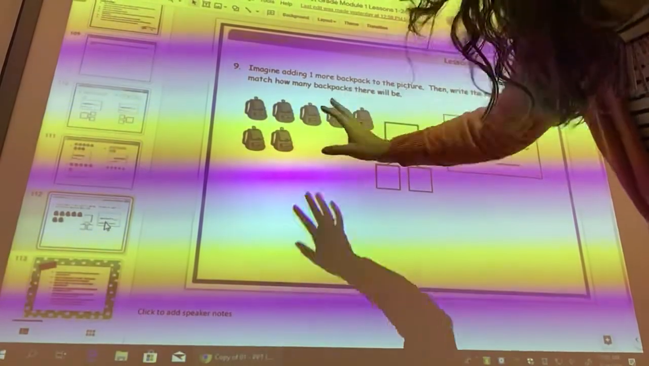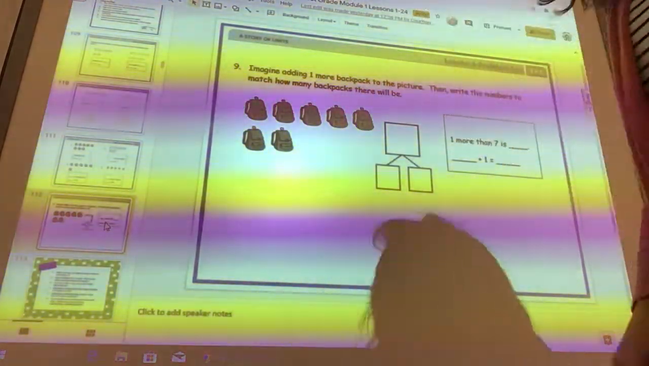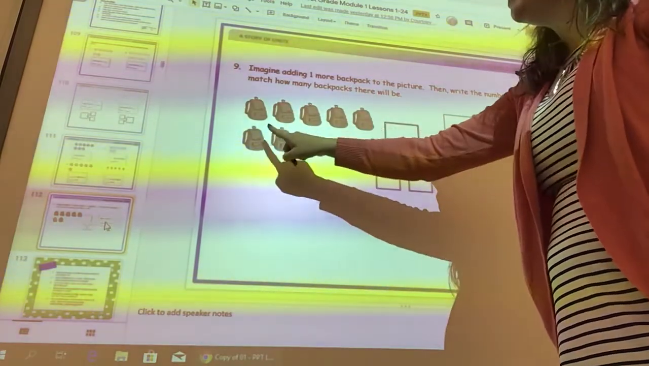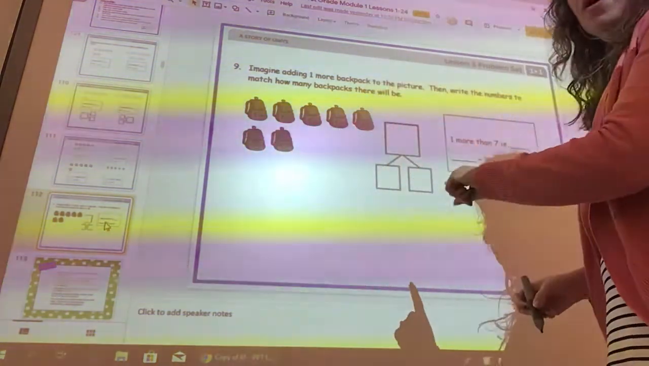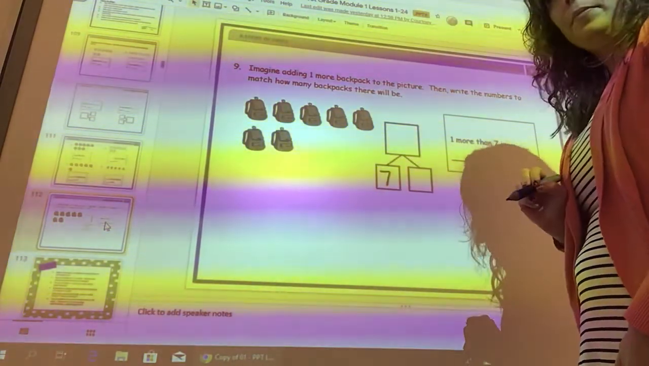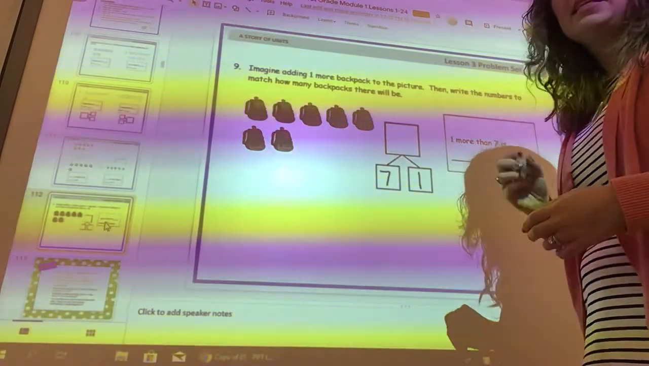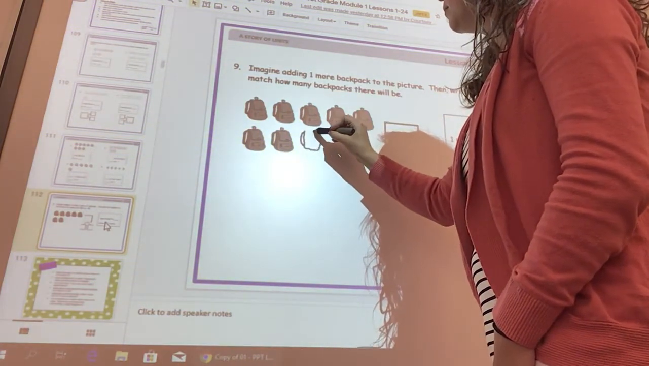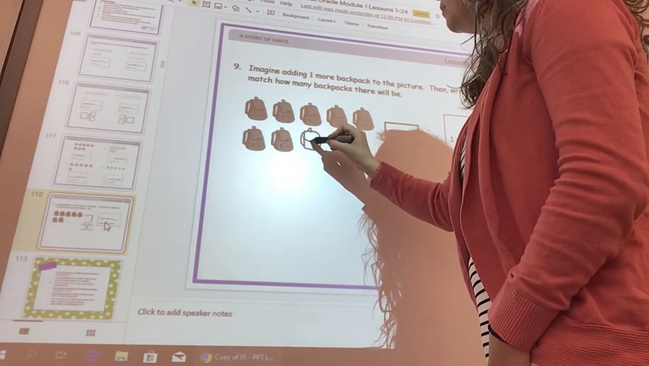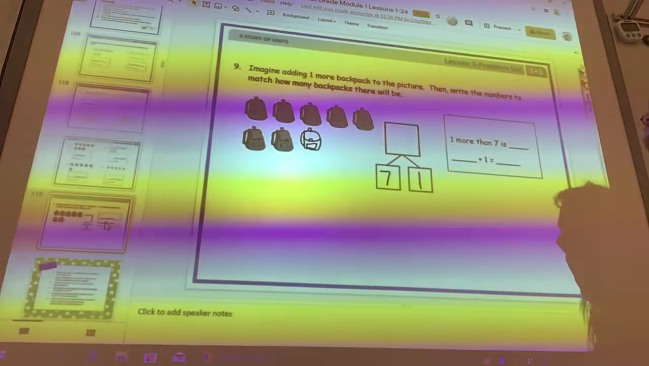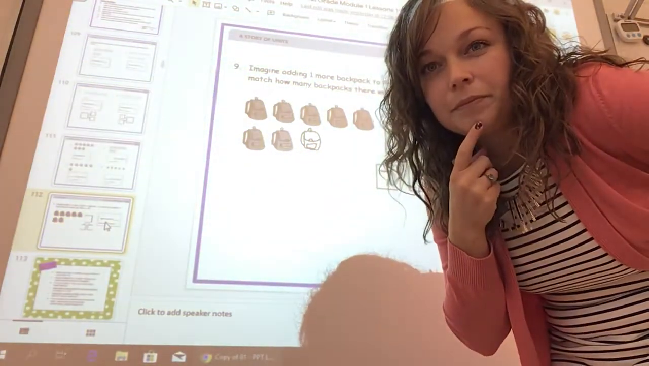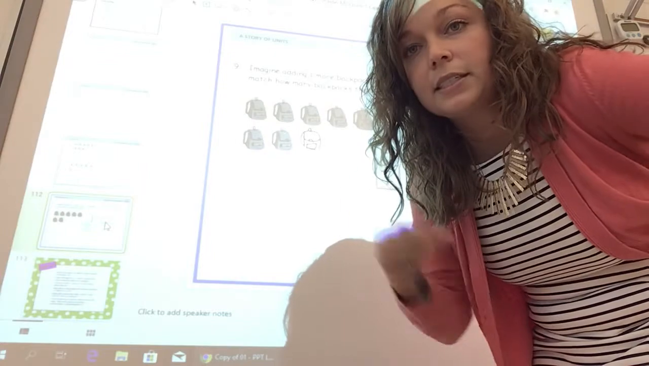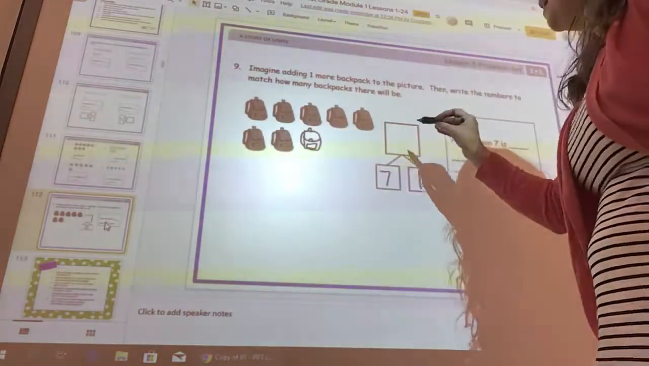So, how many backpacks are there right now? Well, I've got a full top row, so I'm going to say 5, and then I'm going to count on 6, 7. So I know one part of my number bond is going to be 7, and the other part is going to be 1, because that's what I'm adding, just one more. So I'm going to draw one more backpack. It doesn't have to be the prettiest backpack in the world. And if I was counting out loud, 5, 6, 7, and I wanted to go just one more, what number would come next? 7, you got it, 8.